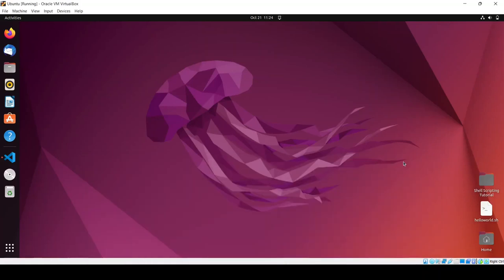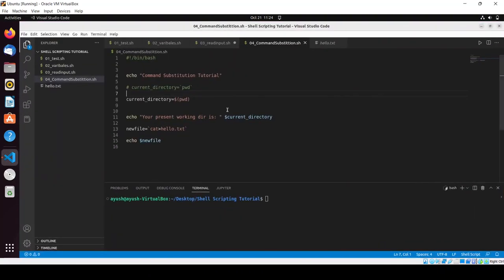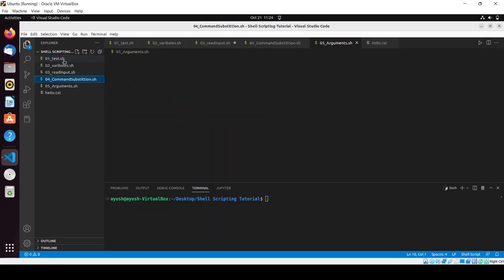Hello guys, in this video we will be learning how we can pass parameters while running our script. Okay, so let's start. I have already opened up my VS Code, and you can also open it using the terminal or from applications. Right now I'll create a new file, arguments.sh. I will write the shebang, #!/bin/bash. Now I will run this script, pass some arguments and parameters, and use those parameters to do some manipulation.